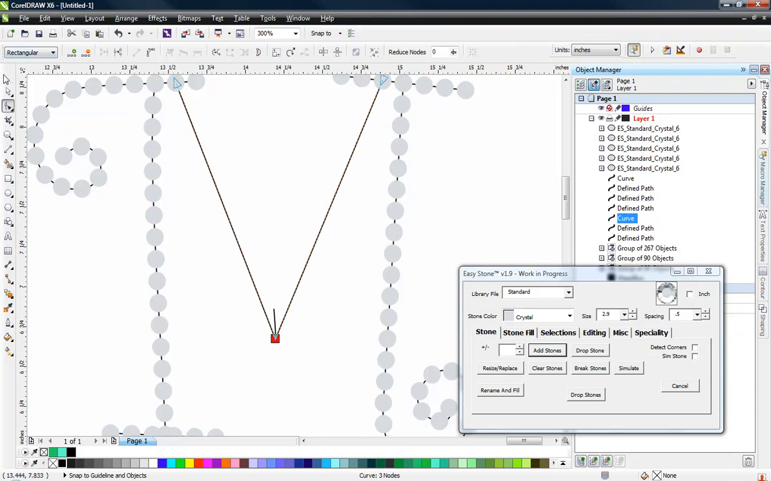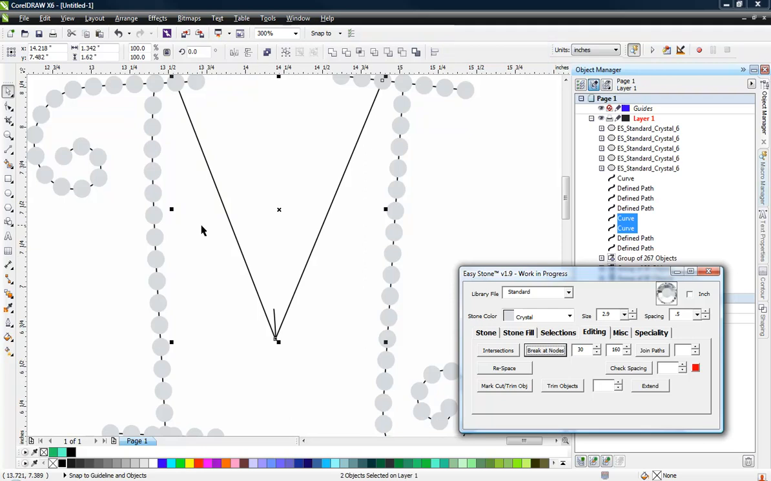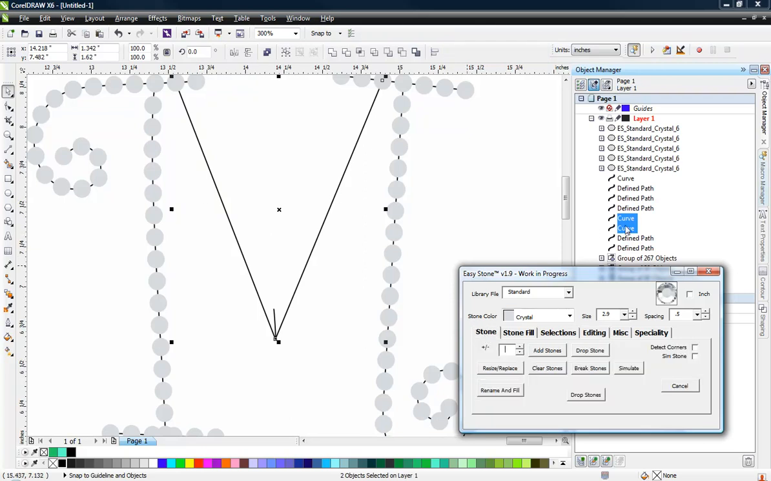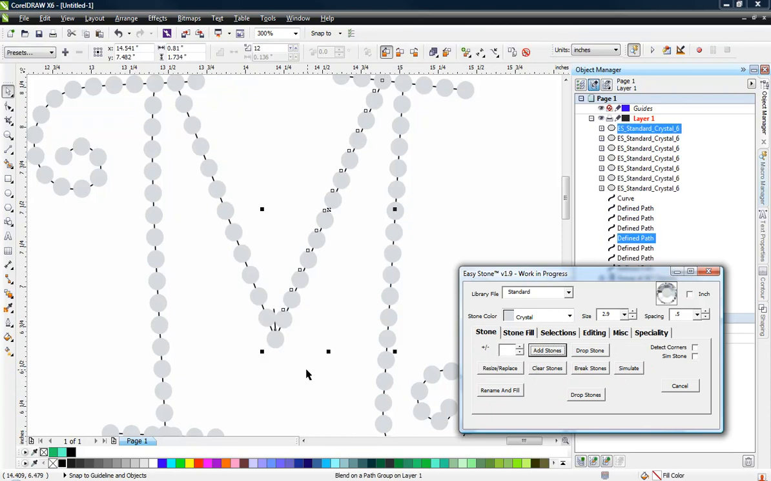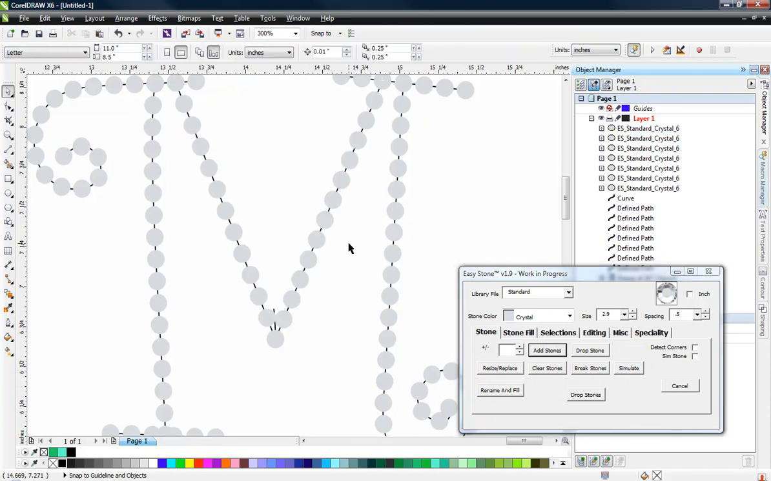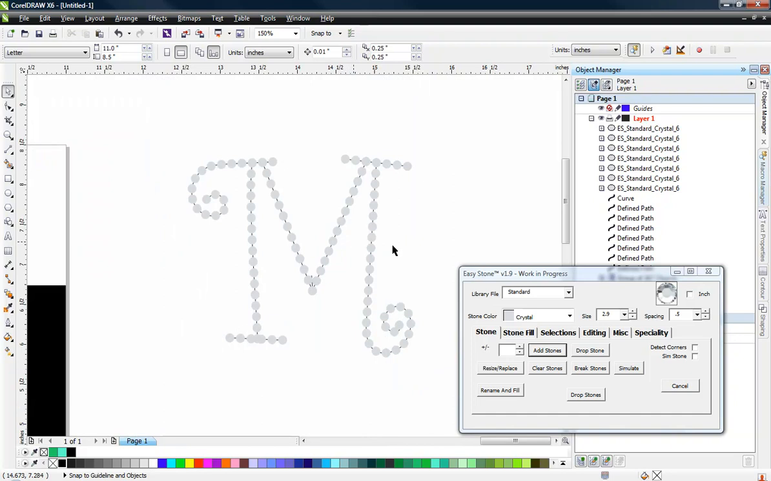And then, again, we're going to go ahead and select that node, come to the editing tab and break. So now those two lines are two separate lines. You can see that here in the object manager. So when I click on add stones, you can see we get that. Now, I can sit back and look at this letter M, and that's basically complete.